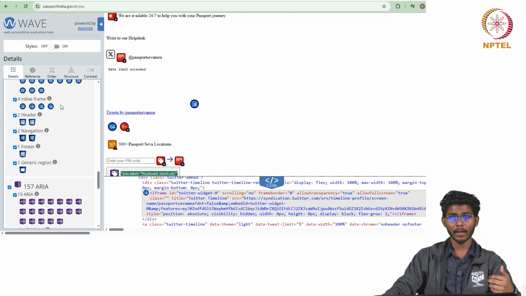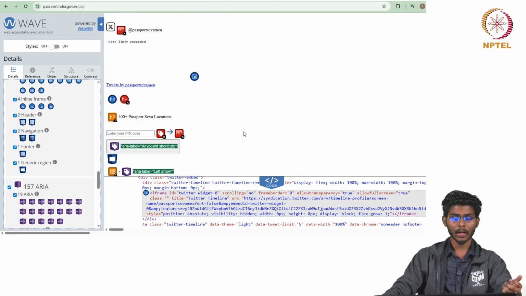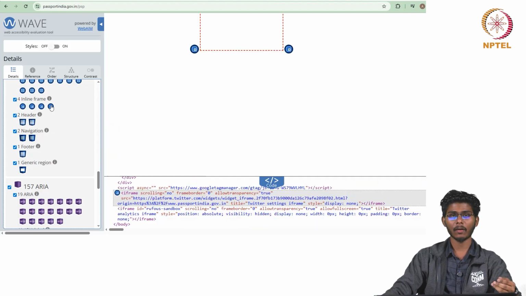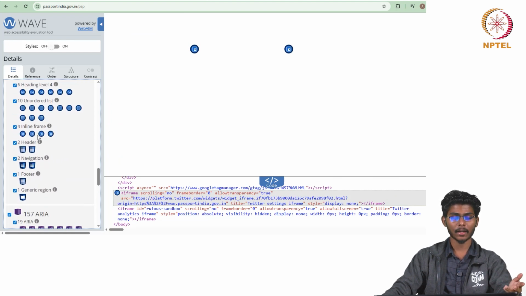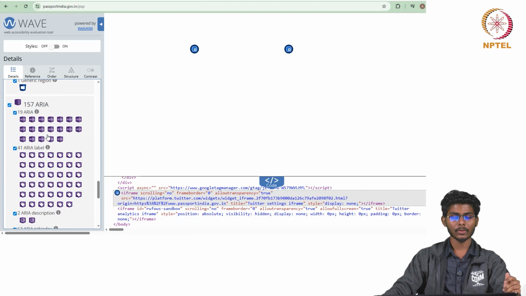And then for inline frame, as you can see, what is this inline frame? At the bottom of the website, if there are any email or contact details, it generally depicts the inline frame. And so these are the structural components.